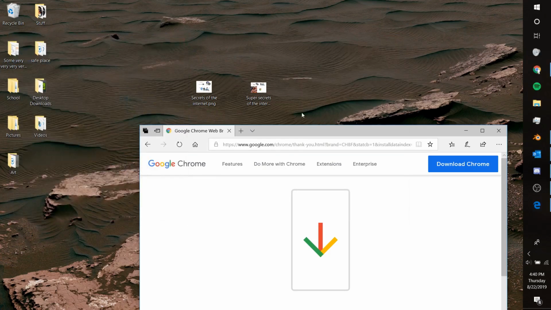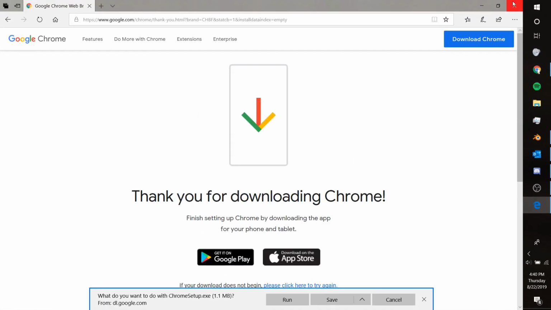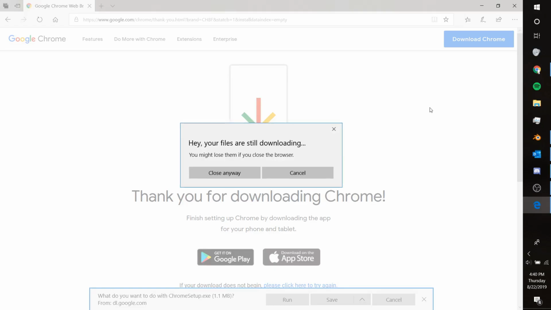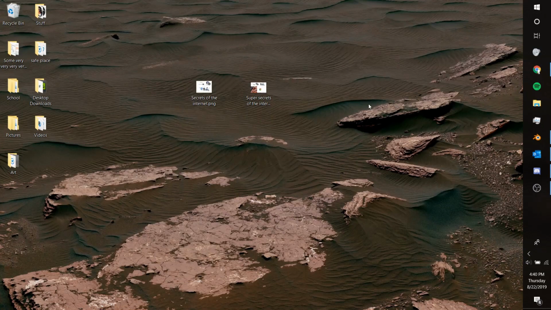Now after that quick tutorial, we have Chrome, and all I have to do is just install and launch it. I already have it installed, so that's not going to be an issue.